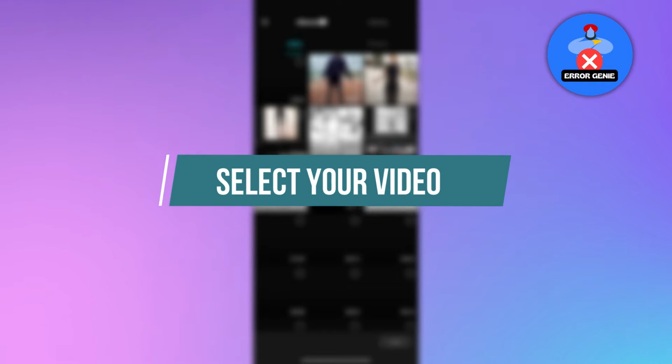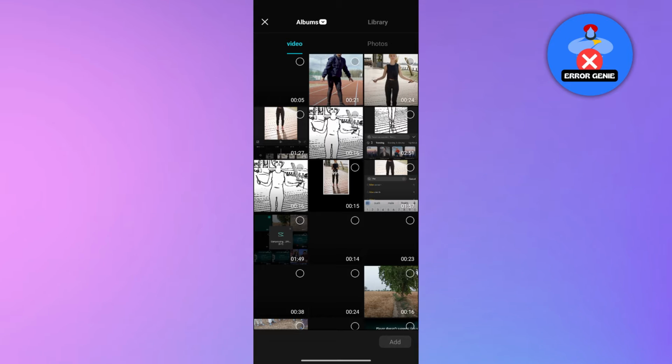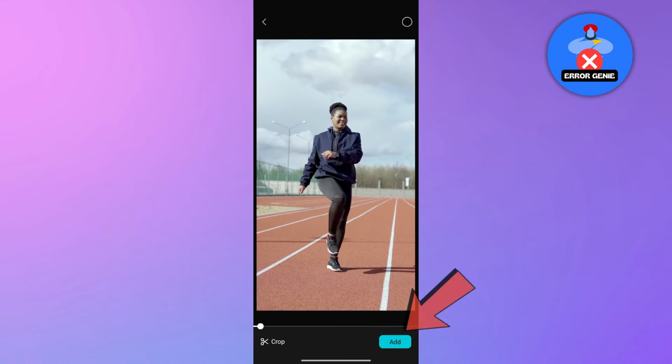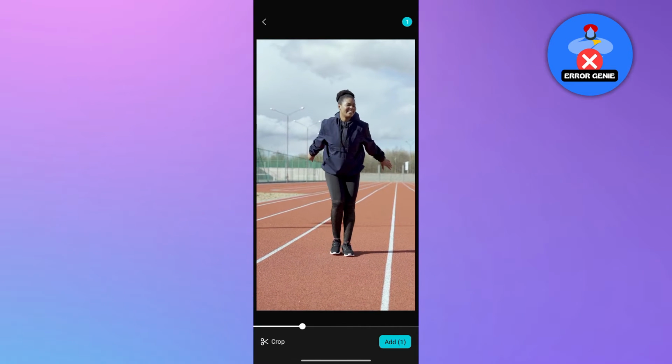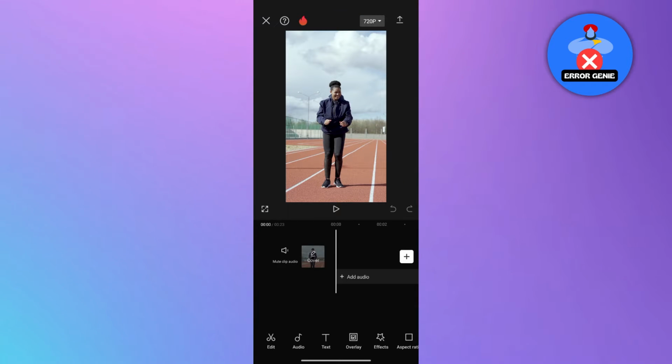Step 2. Select your video. Choose the specific video that you want to enhance by tapping on the Add button. Once selected, your video will appear in the timeline.